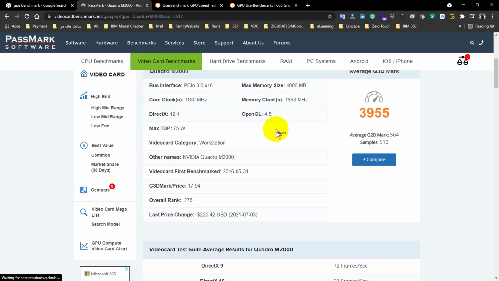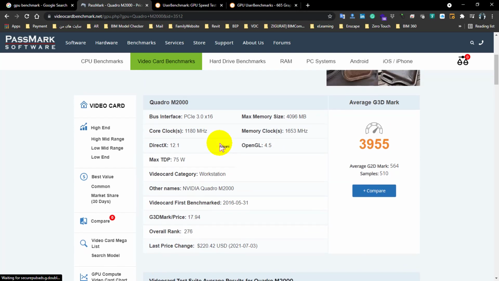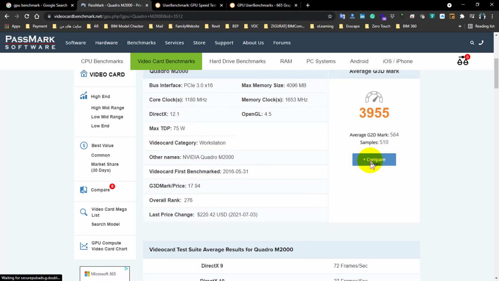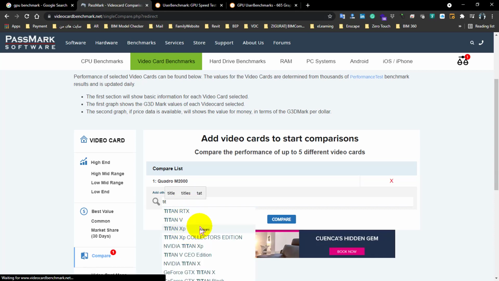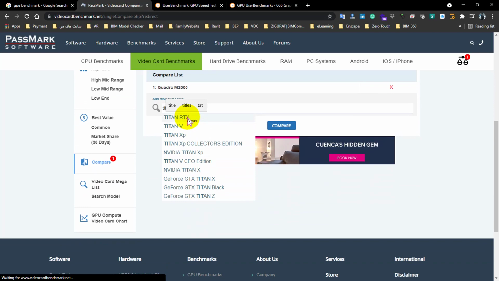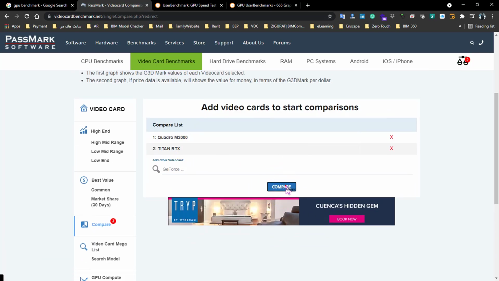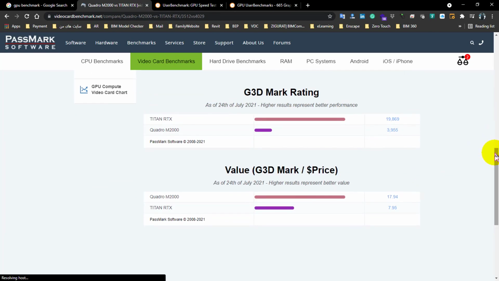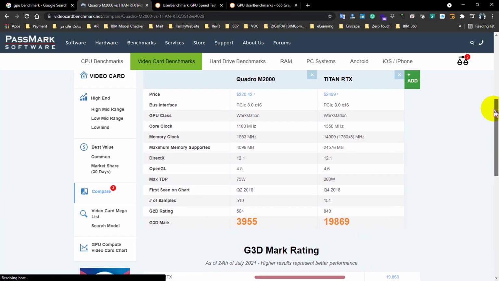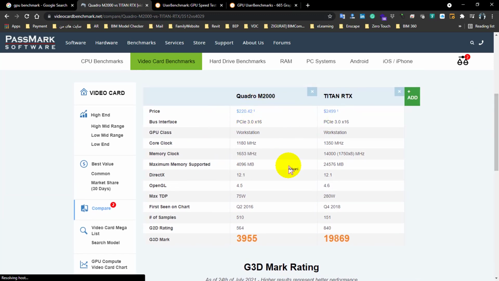Not that the CPUs aren't used, in fact CPU and RAM are used a lot, but nowadays most or rather all of these real-time applications use GPU. You can also click compare and then click here and search for another graphic card, for example Titan RTX. Do we have it here? Oh yeah, it's here. And click compare. And now you can see the information of both graphic cards side by side, so you can compare the two, whether it's price or information about the performance.